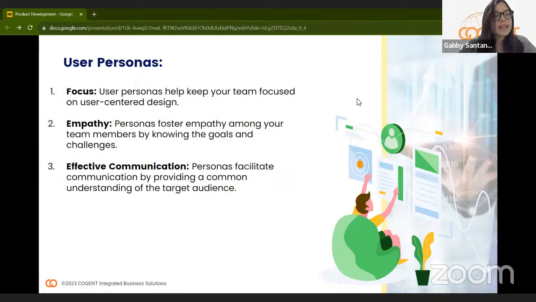The empathy part, I really like this part, because when you put yourself in someone else's shoes, or you see the world through someone else's eyes, and you acknowledge their goals, their challenges, their motivation and frustrations, then you can definitely create solutions that can resonate with them, that can meet their desires and expectations. So that is what user personas, this part of the process, do. It helps us create solutions with empathy.